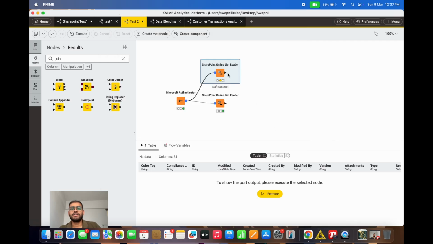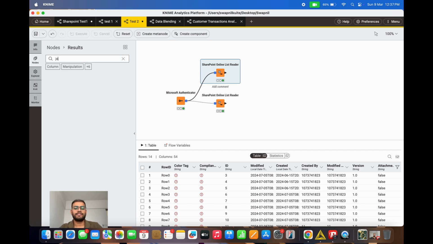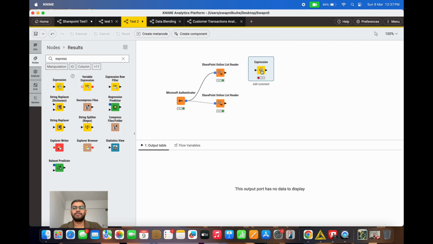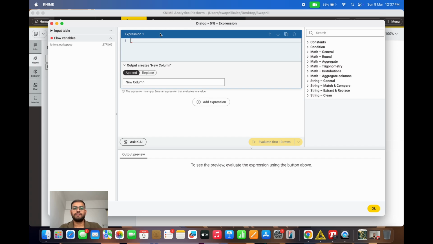Just for tweaking purposes, I will add one more expression over here, because I need it. My name is appearing over here, so I will show you, don't worry. I have to replace this, meaning I am creating a new column called created by.